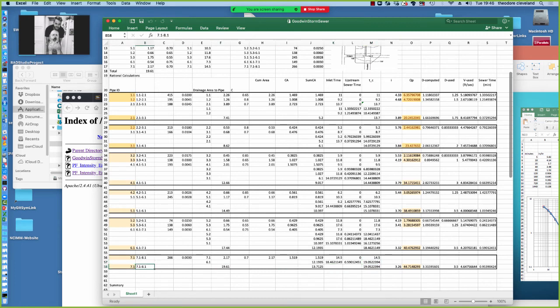Pipe 7.1 takes flow from location 7.1, delivers it to the outfall, has a total area of 19.61 acres, a CA value of 13.7, a time of concentration of almost 20 minutes, for an intensity of 3.26 inches per hour, produces a total of 44.7 cubic feet per second. That would need about a 3.5 foot diameter pipe, and we'll have a velocity of 4 feet per second in the pipe, which is well within the customary 2 to 10 feet per second for sewer systems.